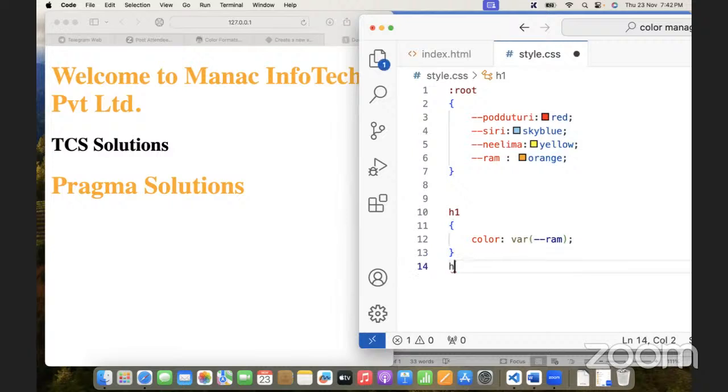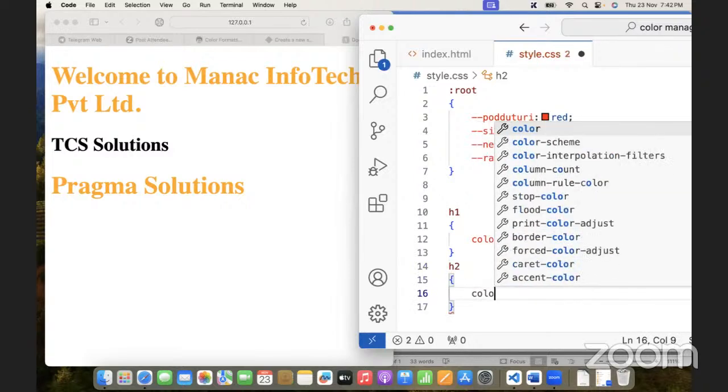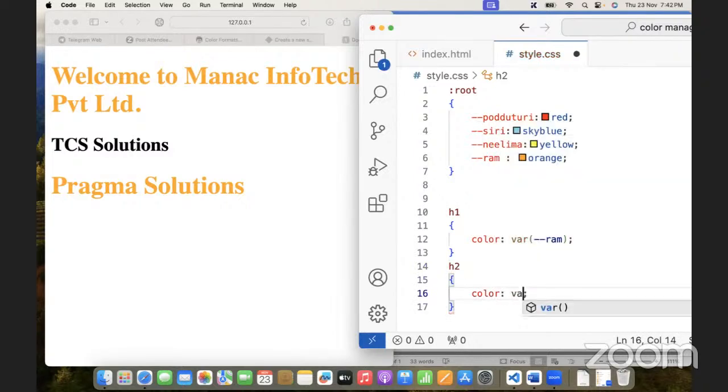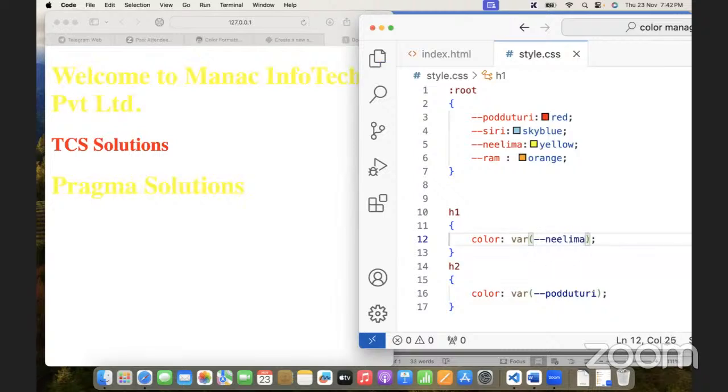Now you can provide the H2 color. For the H2, we are giving the color. You can use a variable. Which color? Pudduturi. You can see the red color. If you want to change the colors, if you want to give Siri, you can provide Siri. That's it, the color is changing. If you want to provide Nilima, you can see the yellow color.